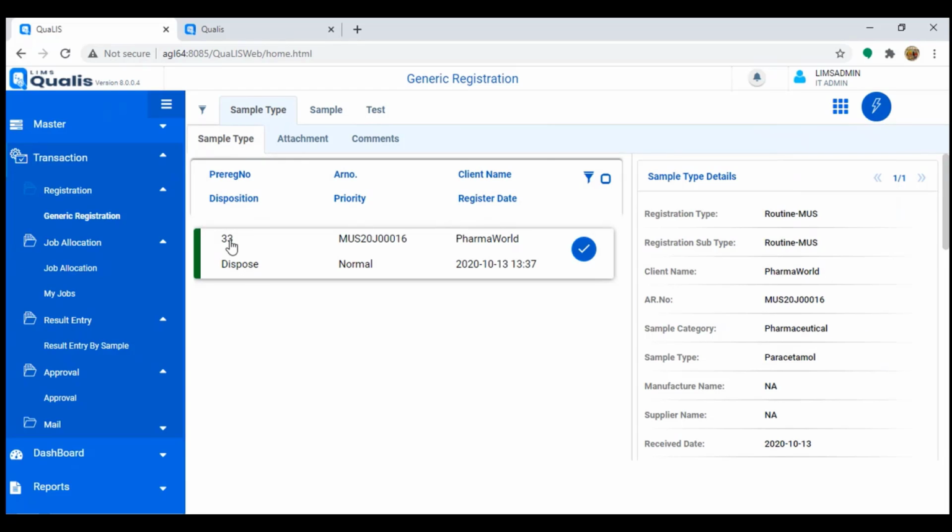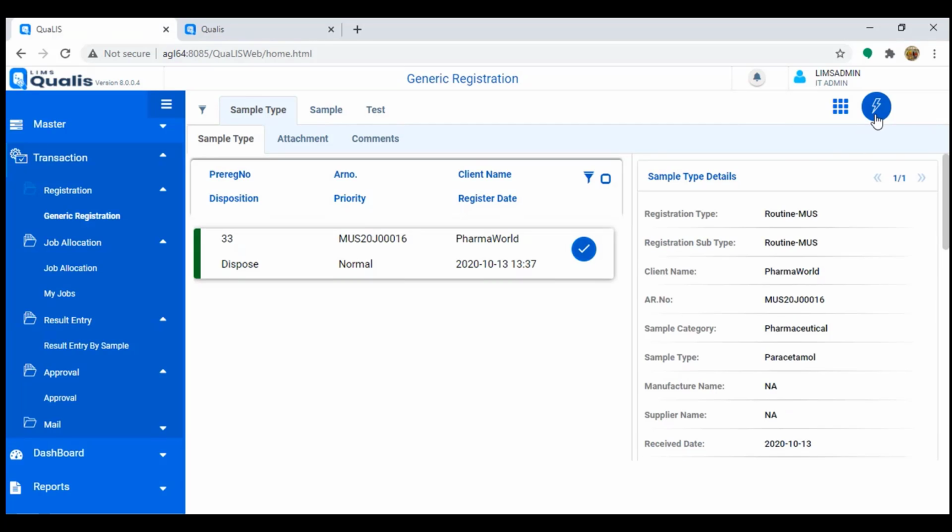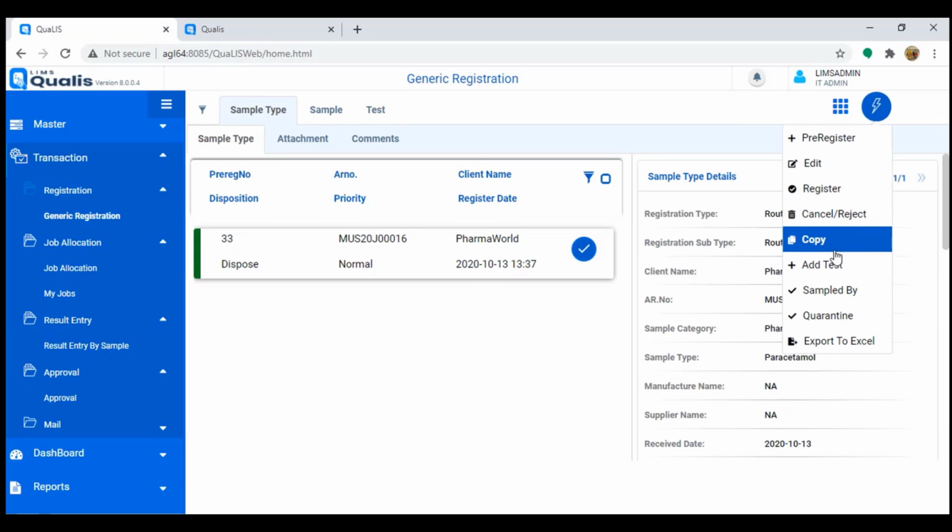And now this sample is going for job allocation, result entry and approval. And now you can see there is a number generated. This is a unique number, or a lifetime reference number, for this particular product, this particular batch. You see there are some other options also available here.